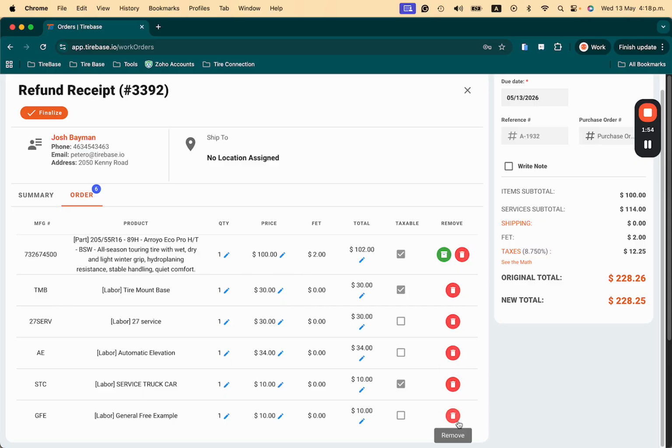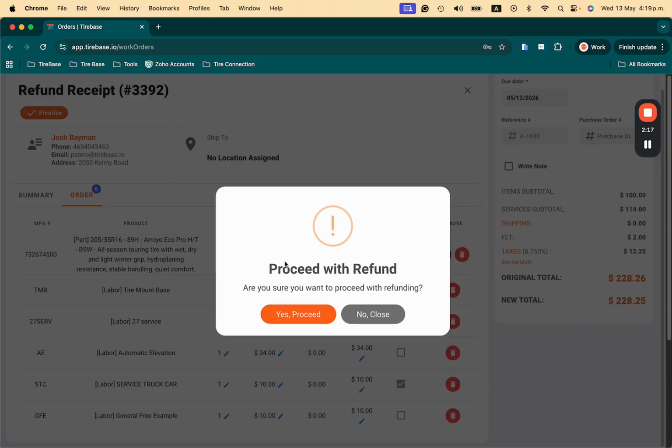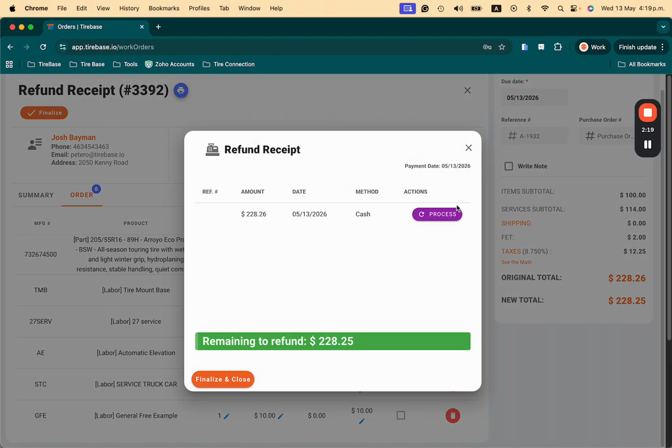If they want to make a refund just for the tires, but not for the labor, we can delete the labor and keep the tires. Or if they only want a refund for the labor, we can delete the tires. But if you want to make a refund for the whole thing, you can just click finalize here, yes, proceed, and the system is going to prompt you with the process refund button.